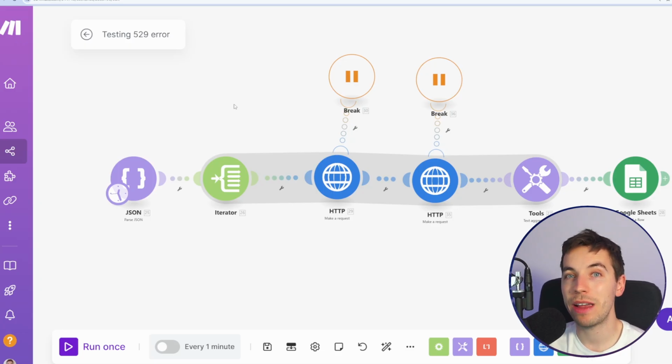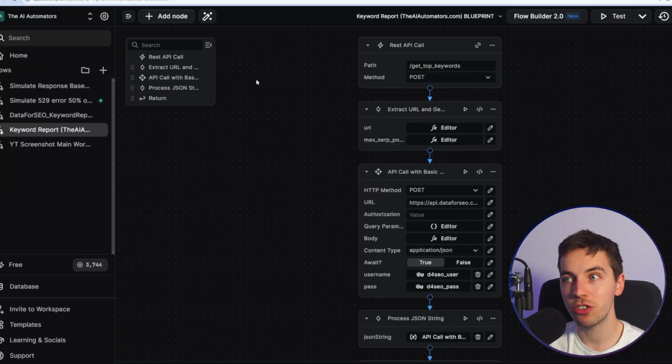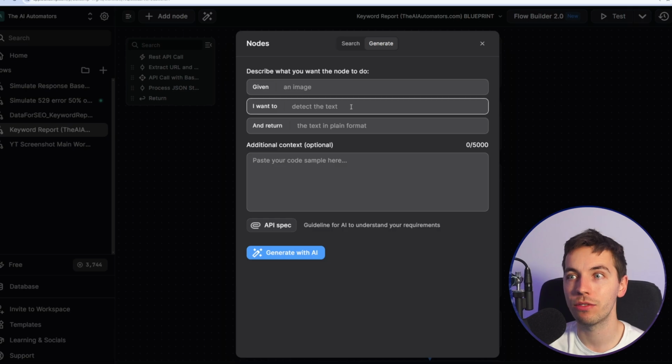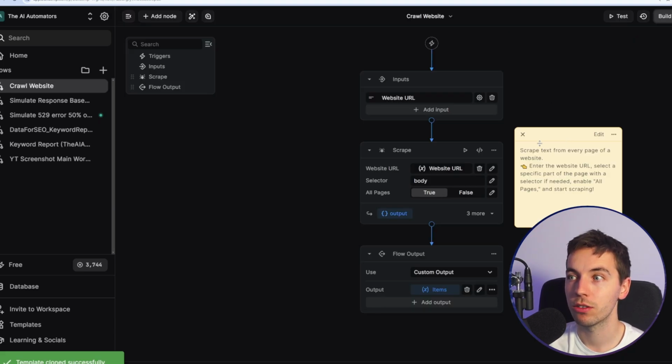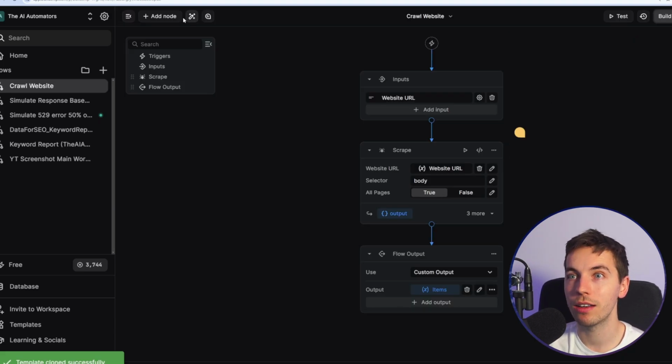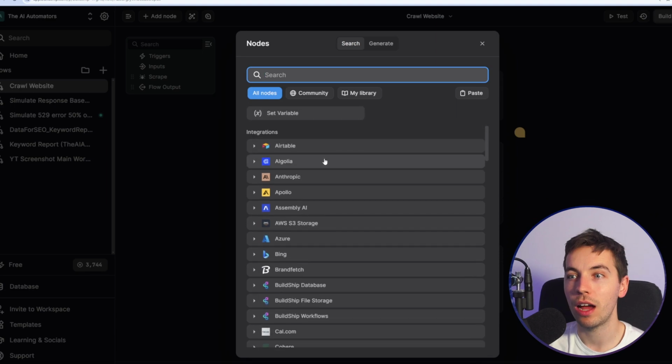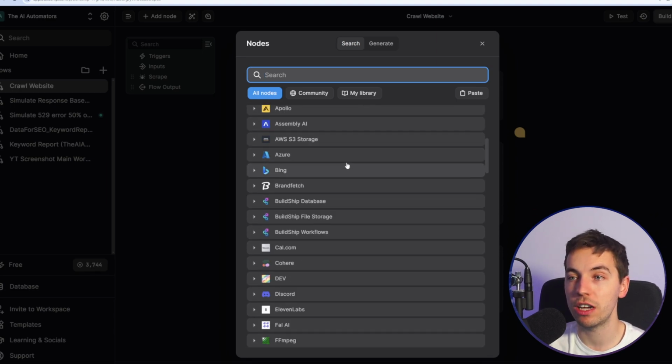We've been on the lookout for a tool like this for quite a while. While tools like make.com and N8N are no-code integration tools, BuildShip is a low-code integration tool. However, it has this AI function where it can generate nodes on the fly using AI, and it's quite good at doing that. It also has a bunch of templates that you can start with, such as this template to crawl a website, and you can click Add Node, and there are lots of pre-made integrations similar to what you would get from make.com.